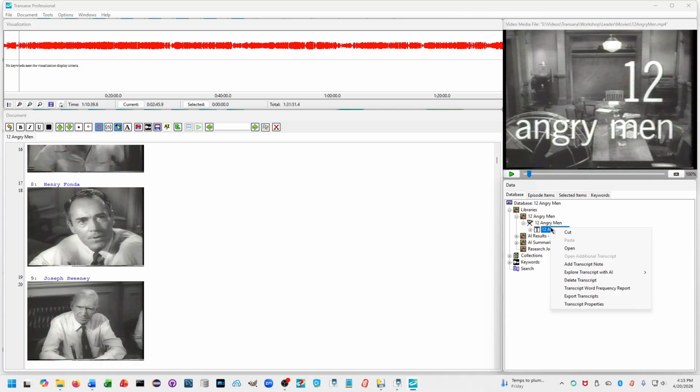I will right-click the transcript and select Explore Transcript with AI, then select the Claude option from the submenu.